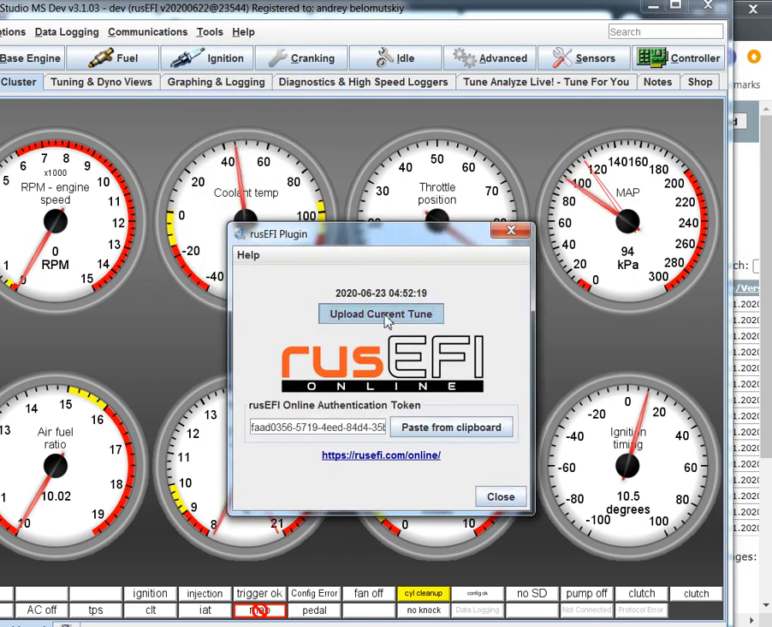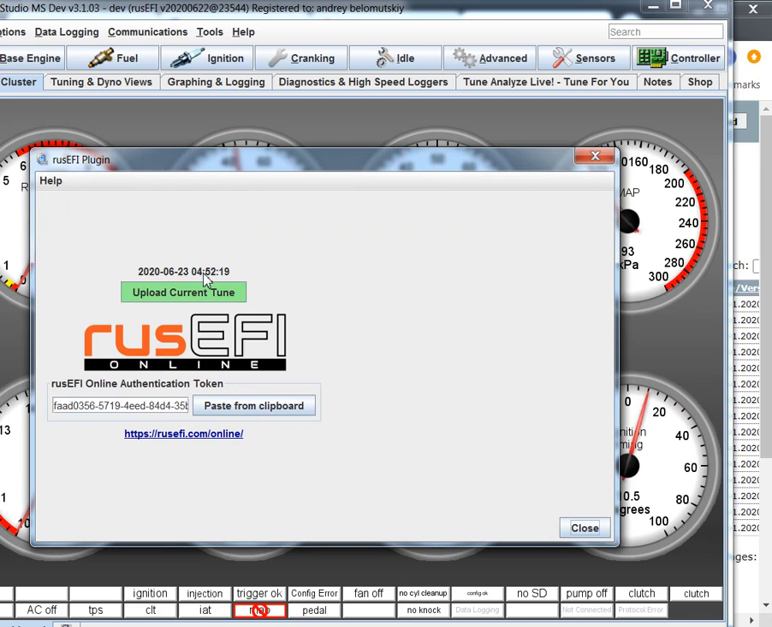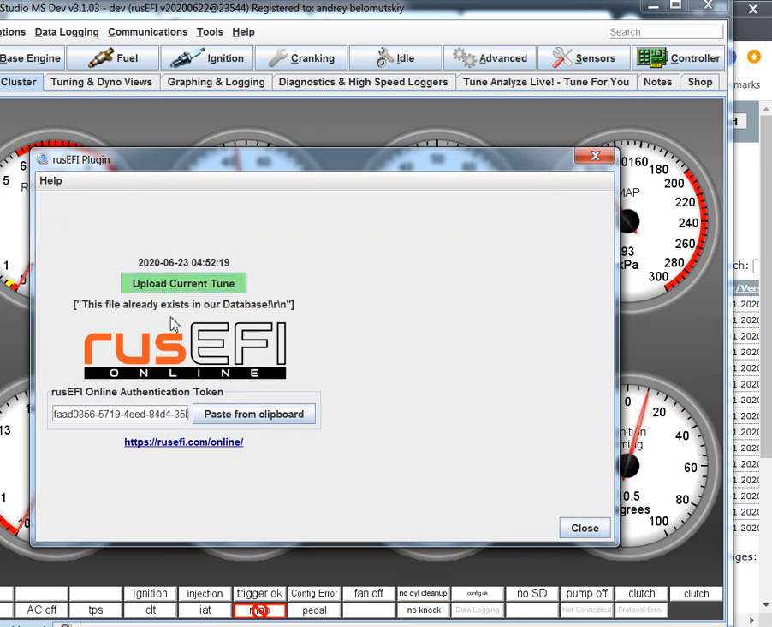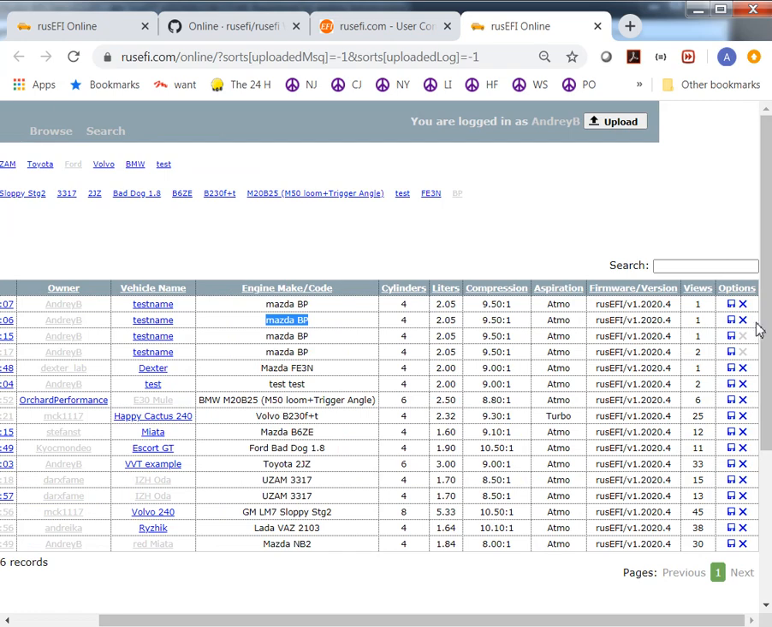We run the plugin again, we don't upload, we upload. Nobody knows. Let's try one more time. This already exists in the database. Let's look at the database. Aha. This time it's here. Apparently what's happening is it's not picking up the correct vehicle name. That's the problem. And apparently the time on my server is 9 p.m. somehow. But the good news is those tunes are actually here.